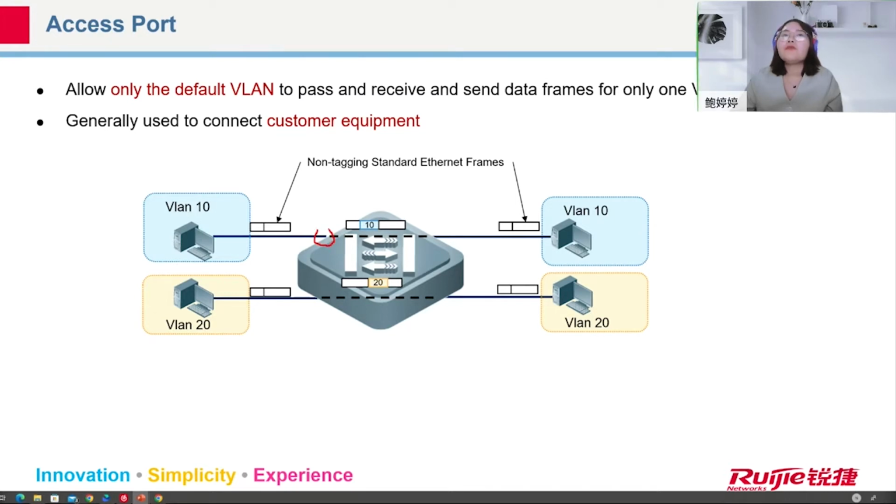For this interface, if we use the command to give it VLAN 10, this interface can only deal with messages of VLAN 10. If I receive VLAN 20, or some switch wants me to forward VLAN 20, this interface cannot work. It can only deal with one VLAN. Pay attention to this part. Generally, this interface will connect with customer equipment like our terminal, our computer, our laptop, something like this. And also maybe it connects with a router, and we also use an access port. So this is a scenario, right?